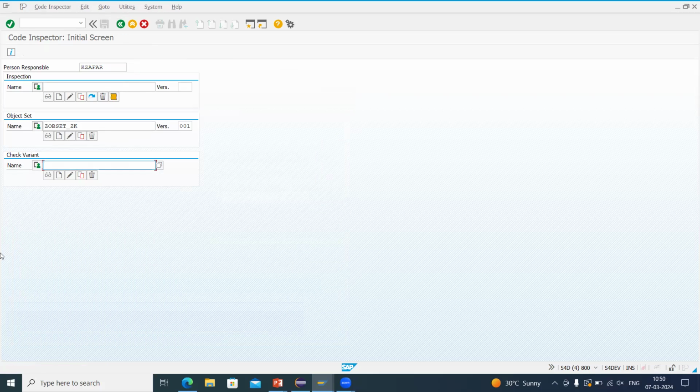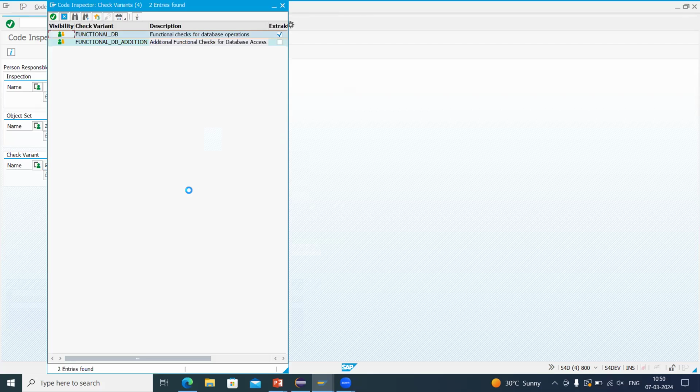And now guys, SAP has given some standard check variants. SAP understands your needs. They are already giving you something called the functional DB variant. So you can write here functional, press star, click on F4. You will find something called functional DB. Here we have the functional DB variant.